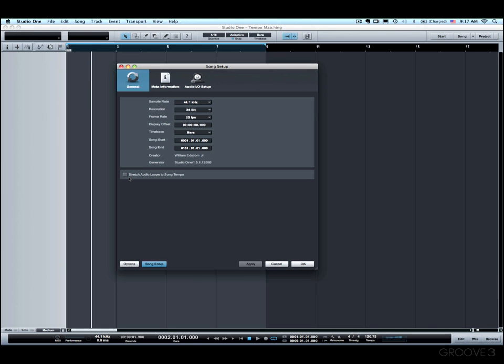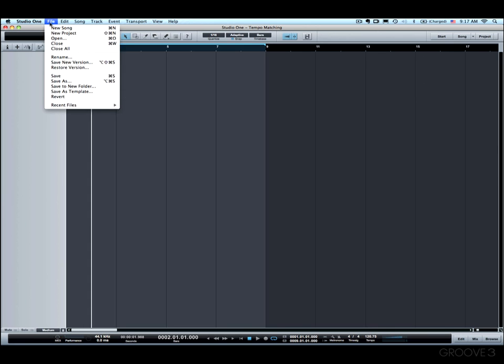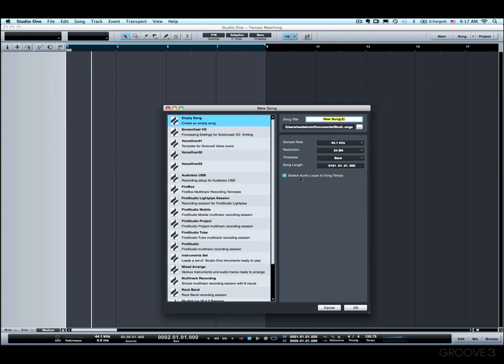That way, the time stretch won't be automatically set to on or set to time stretch when we import our track into the project. Another way to do that is when you create the song, you can set that parameter under the song creation page. So let me just show you that. If I go to new song, right here it says stretch audio loops to song tempo.